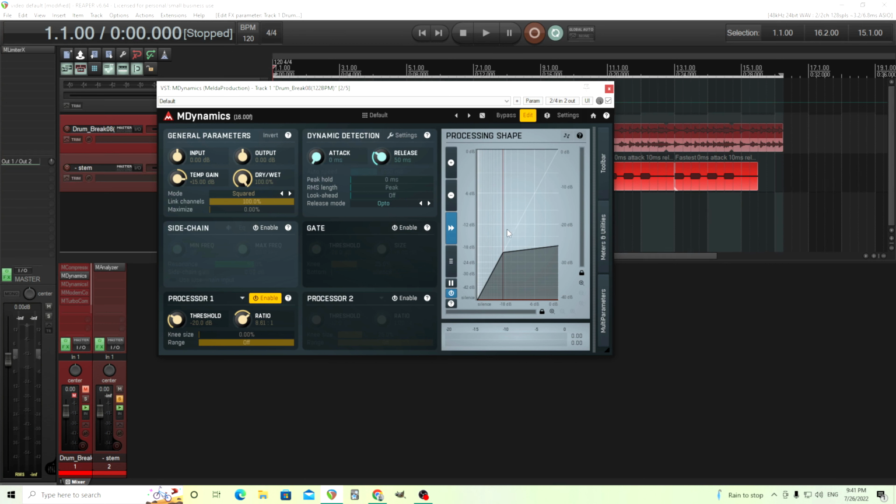Whereas with the linear, the higher in volume it is, the longer the release. For the optical, the higher in volume it is, the shorter the release. So if it goes way over, you're going to get a short release. If it just goes a little bit over the threshold, you're going to get a longer release. So that's how that works. And this, as I said, works with the gate as well.